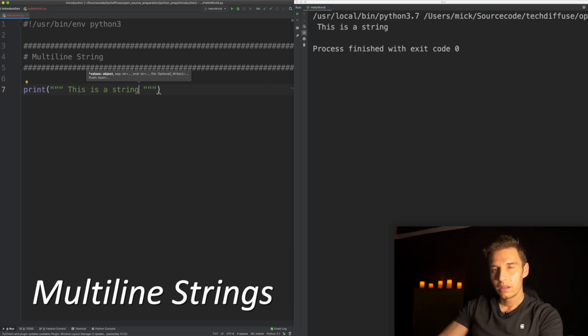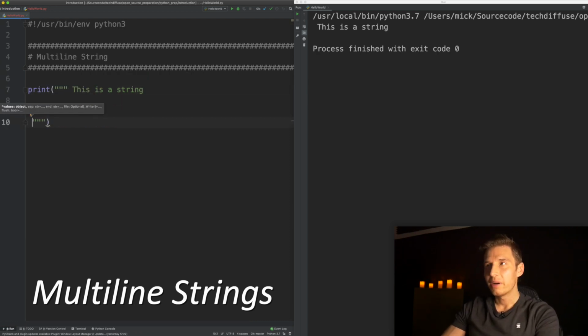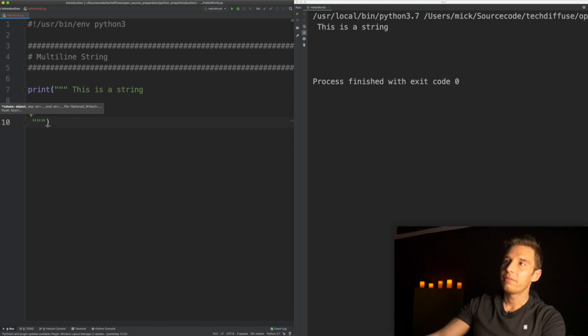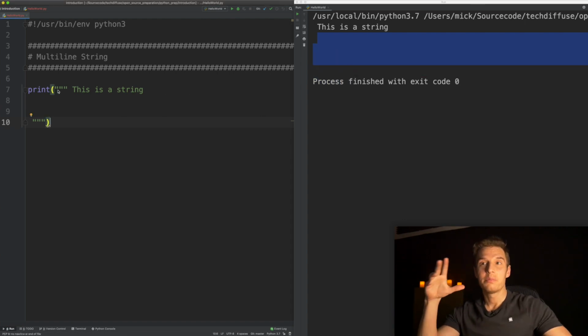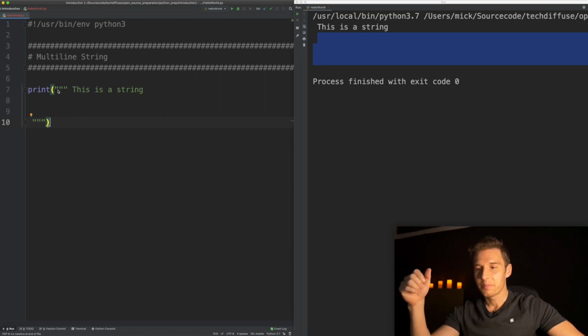So if we break the line, we have a multiline string. We compile it, and you already see this is a string and we have these empty spaces. So this is a relatively easy method to create multiline strings with Python.